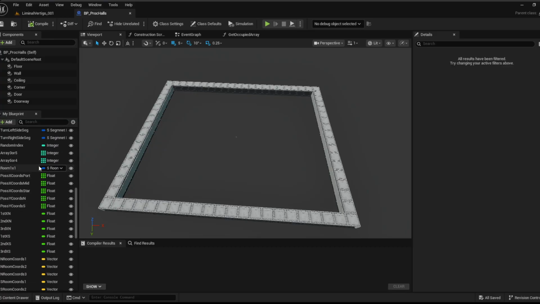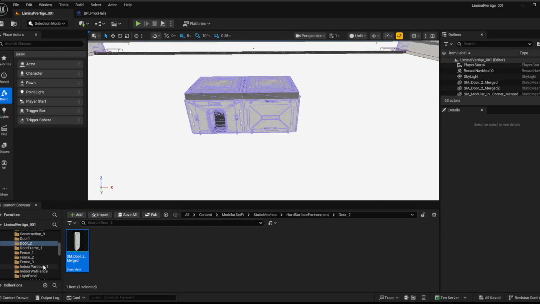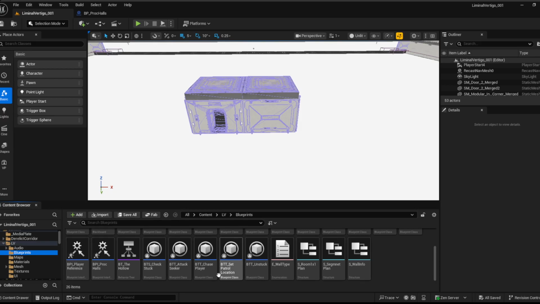So this is going to be using the struct room 1x1 plan. Let me go ahead and create that really quick. Where is it? I put it all in blueprints. So do I duplicate this or do I make a whole new one? I'll just duplicate this. Instead of 1x1 plan, I'll call it 2x1 plan. Get rid of that one. Open it up.